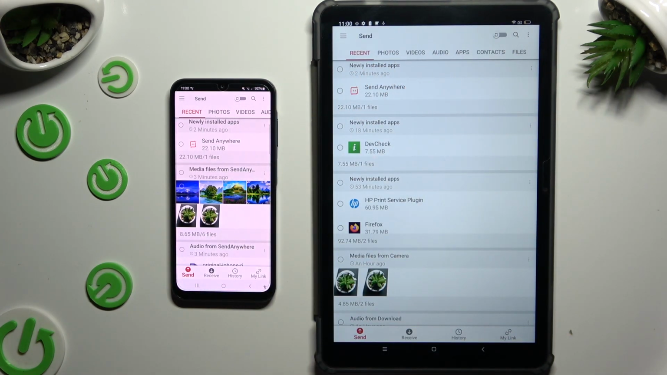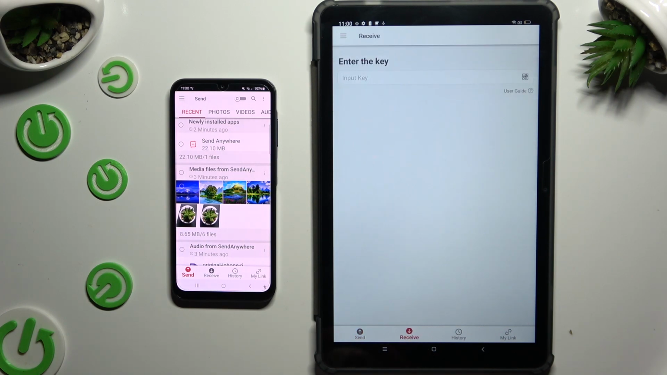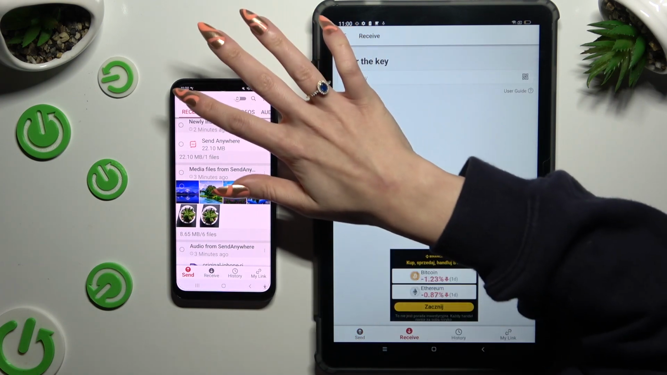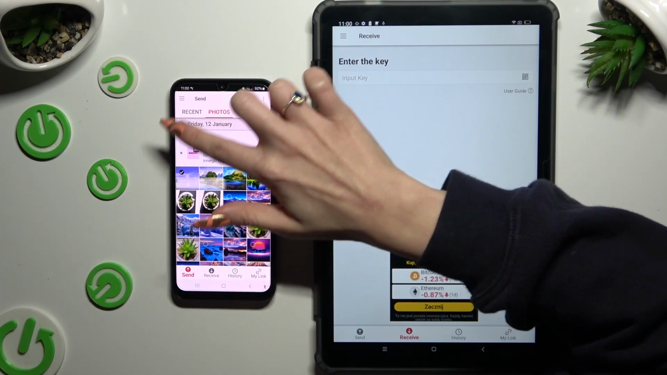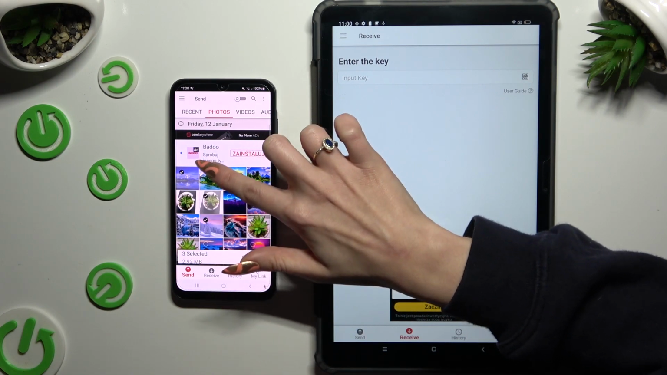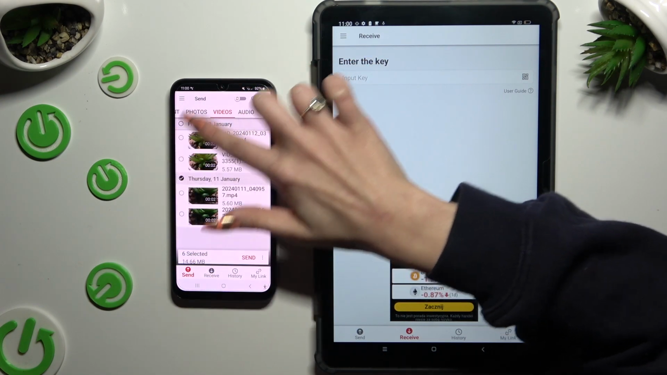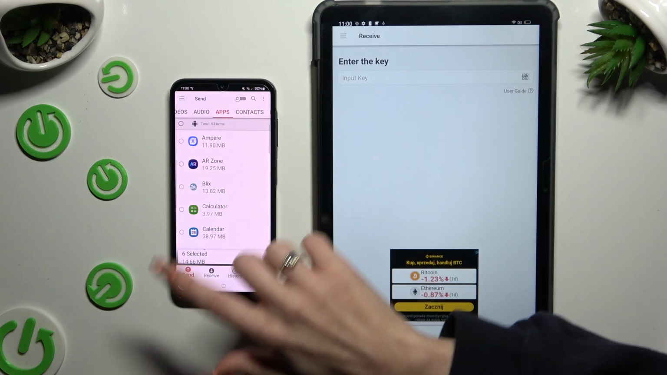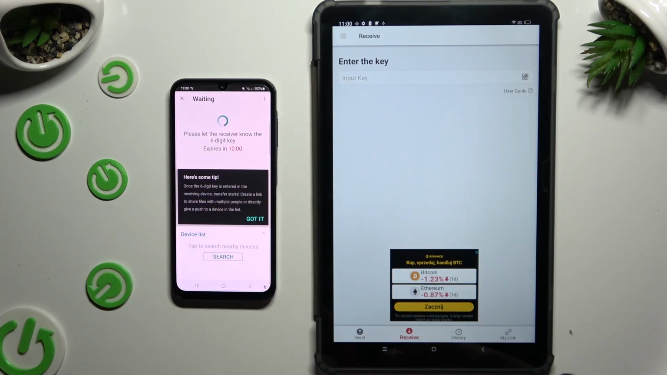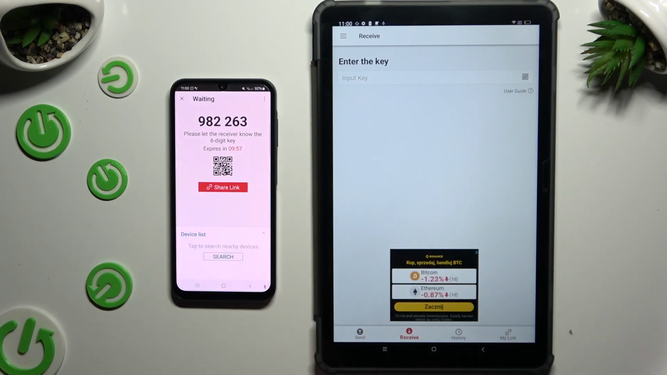And then select Send at the bottom left corner of an Android. Then Receive right next to Send at the bottom of BLACKVIEW. Also on an Android, using all of those categories at the top, pick all of your files that you wish to send. When you finished, just click on Send next to Selected at the bottom. Then choose Got It in Here's Some Tip pop-up.